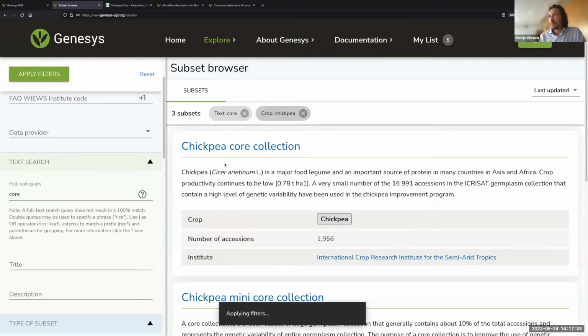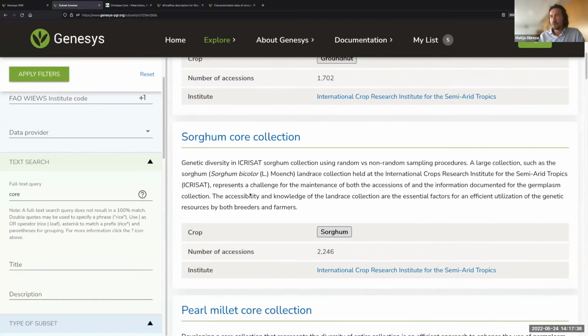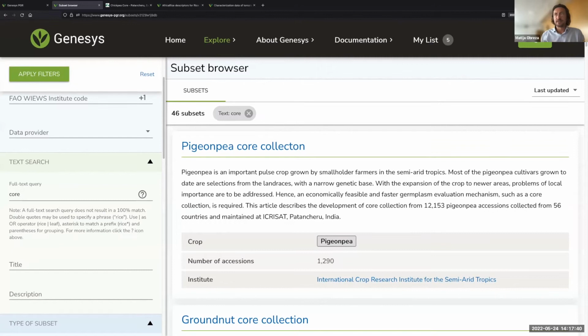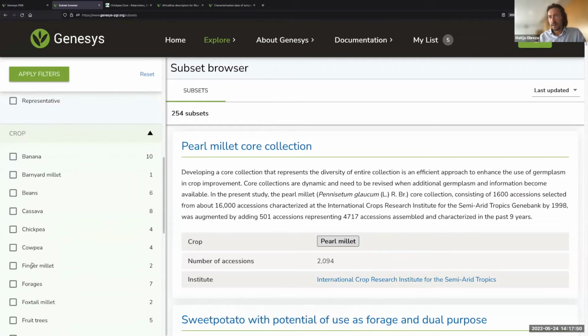And if we remove chickpeas, we would get quick access to subsets across Genesys based on the metadata search through this filtering mechanism. So let's go back to the chickpeas.